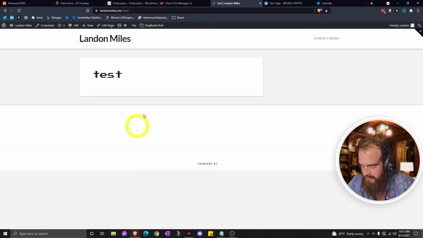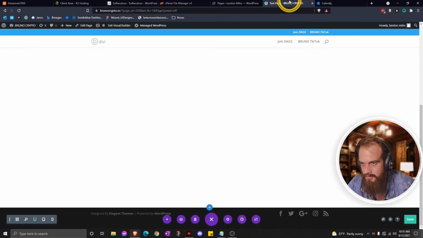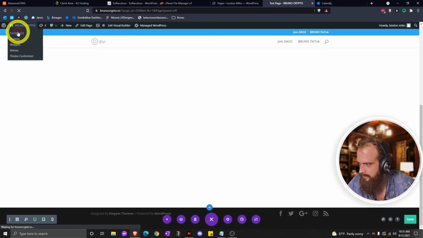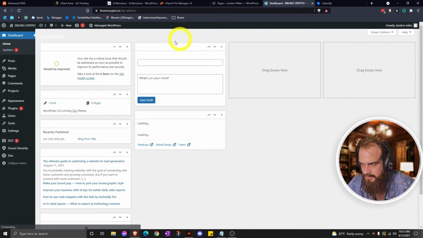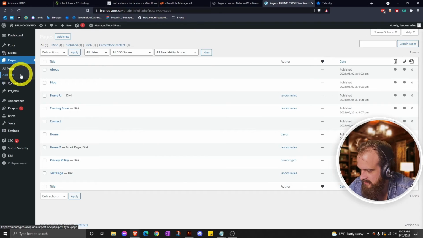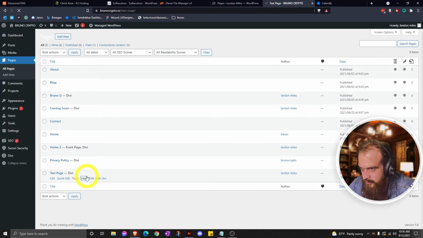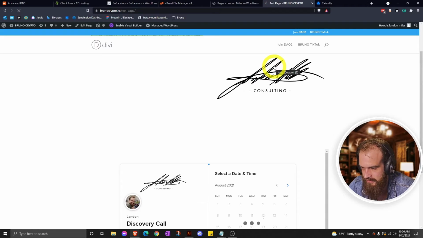I don't know if this is the right page. No. Oh, it's a different website. Duh. Let me go to the dashboard for Bruno here. So pages. Yeah, I thought we named it like test page or something. There we go. Test page. And now I'm going to click view right there. And now it'll actually take me to the front facing version of the page.